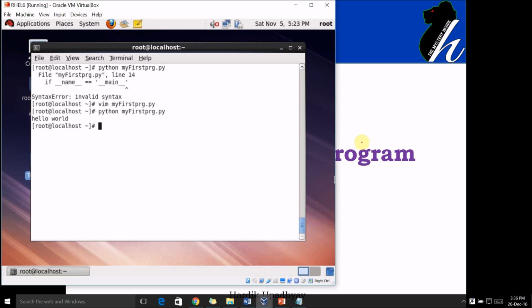This is one way to execute your program, compilation and execution. Another way to execute your program is ./ and the program name. But it is showing me an error, permission denied, because in order to execute it just like a script, I need to give execution permission to that particular file. Right now, the permission given to this particular program is read write, read and read, no execution permission.